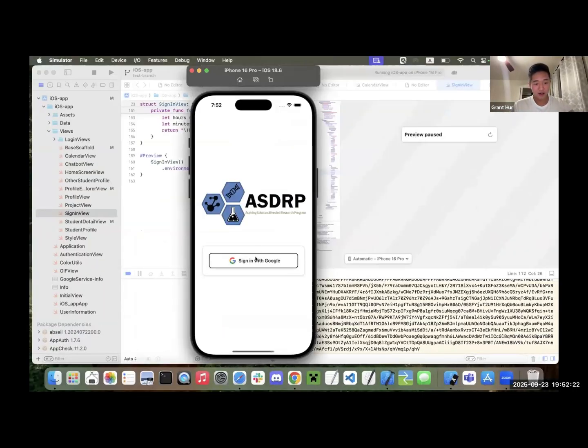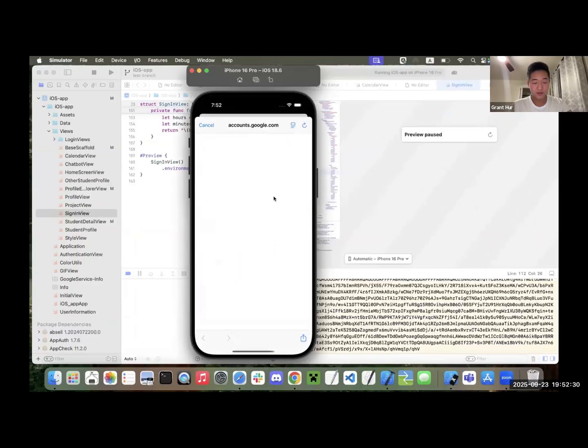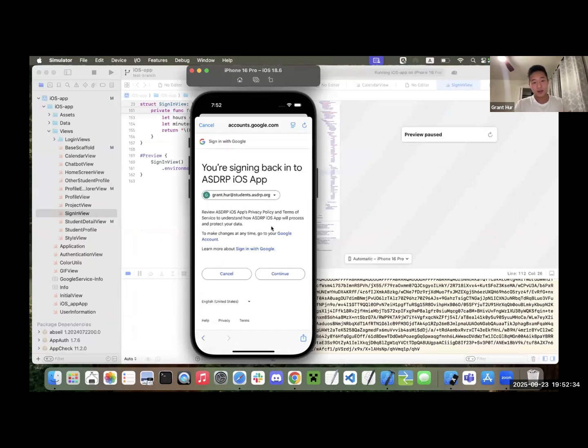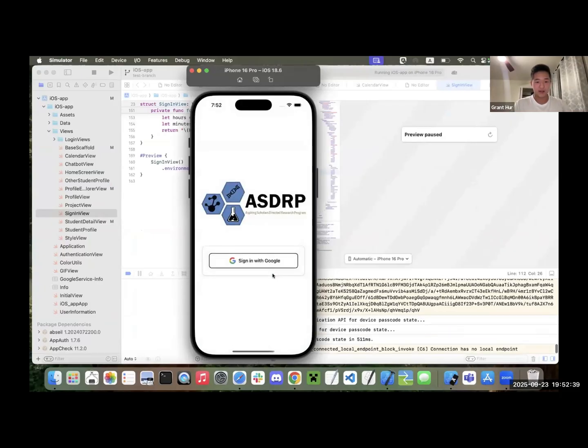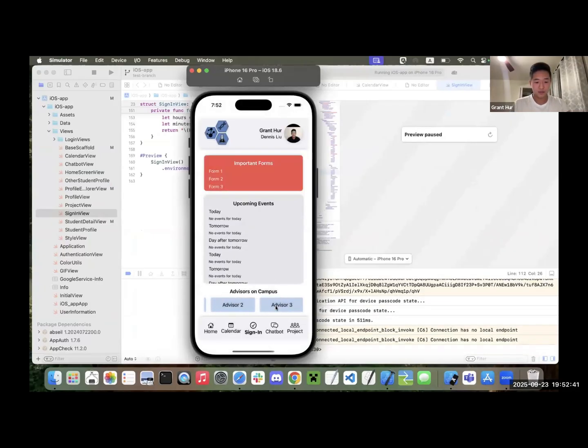So this is the app, and every user has to sign in with an ASDRP account. So sign in, continue, and I'll click my account. Now, I don't have to put in my password since I'm signing back in, but if you were signing in for the first time, you'd have to put your password. So here you can see our current UI.